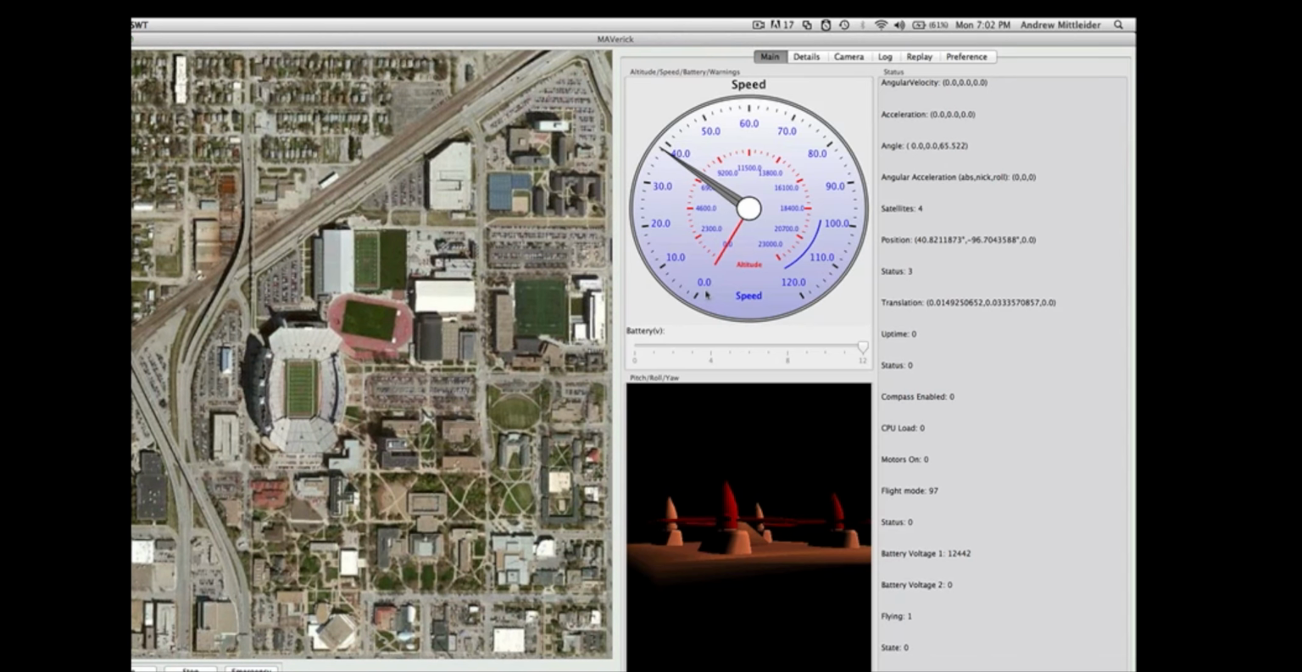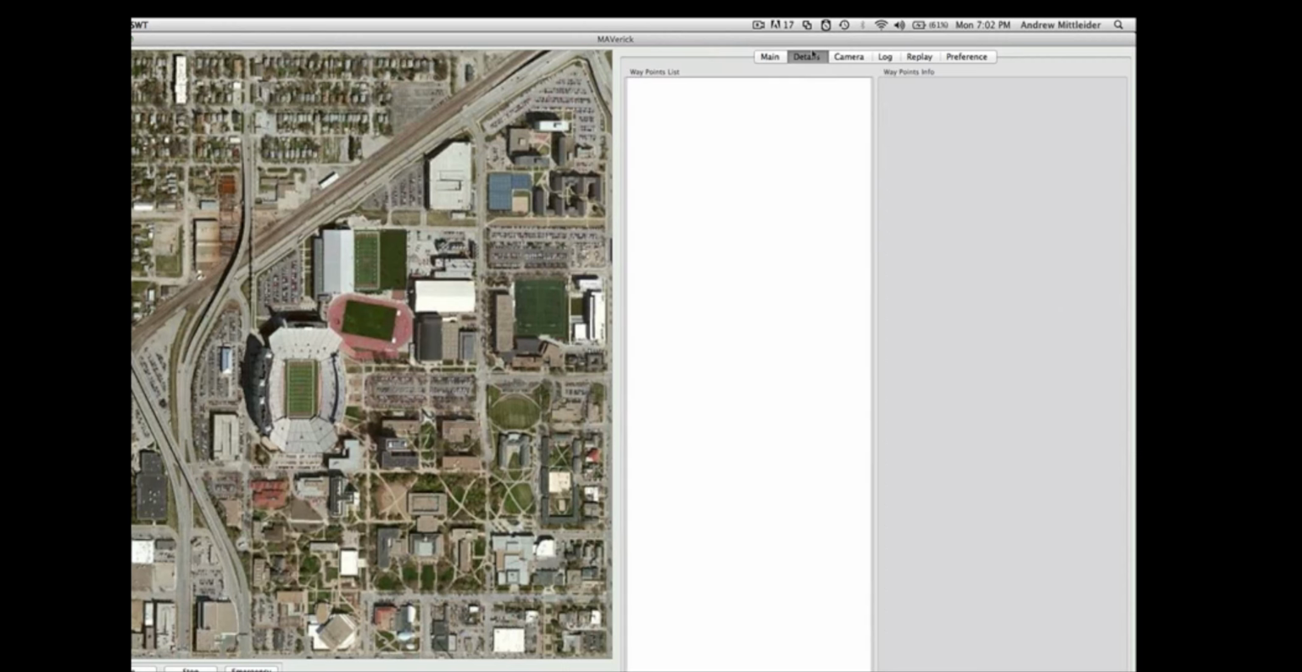The next is the main view. This shows the speed and altitude gauges, a battery voltage meter, and a 3D MAV model to visualize the pitch, yaw, and roll. On the right, we have the raw data received from ROS. The Details tab will be where the user creates missions for the MAV and views information about the waypoints.